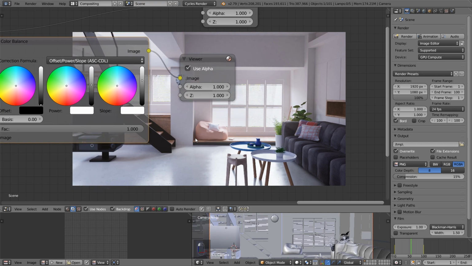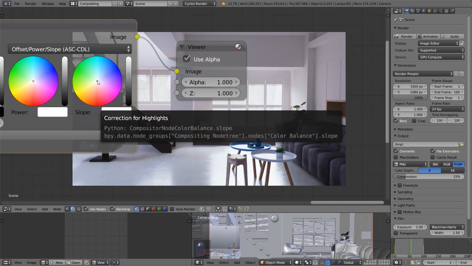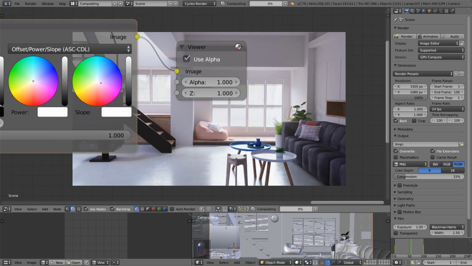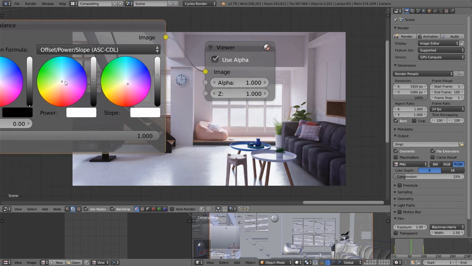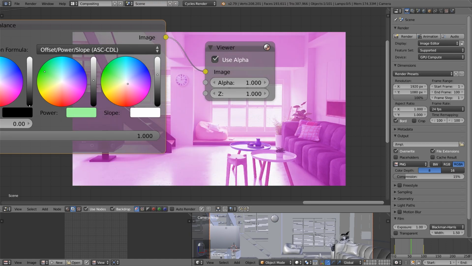All right. And then for the coloring, I'm going to take this into the warmer purpley orange or reddish color here, just a little bit. And then for this one, it actually works opposite. So you'll see if I go to the green, it gives it the purple.